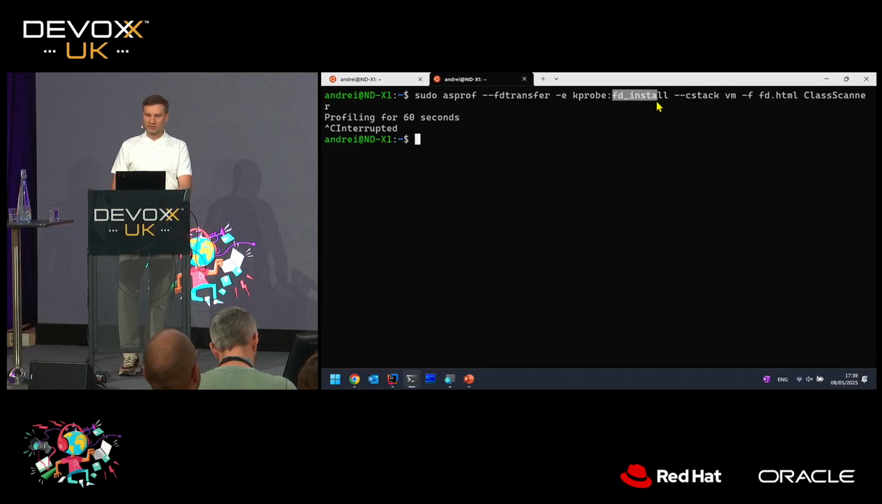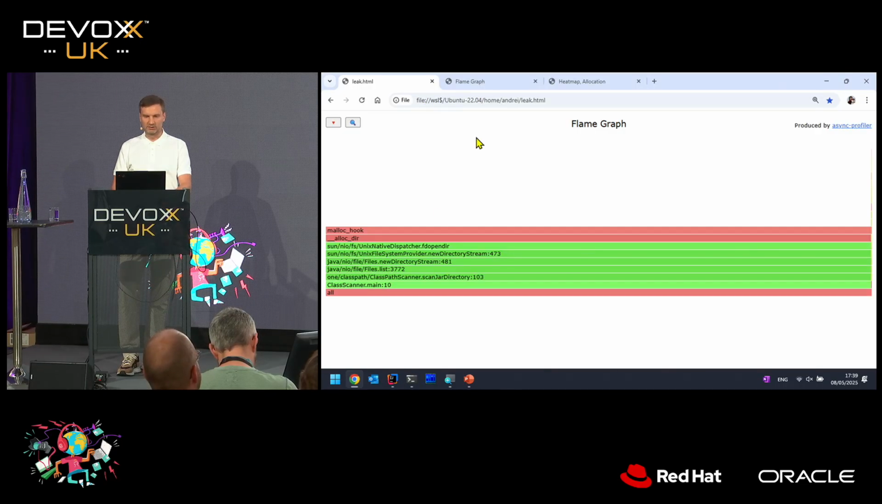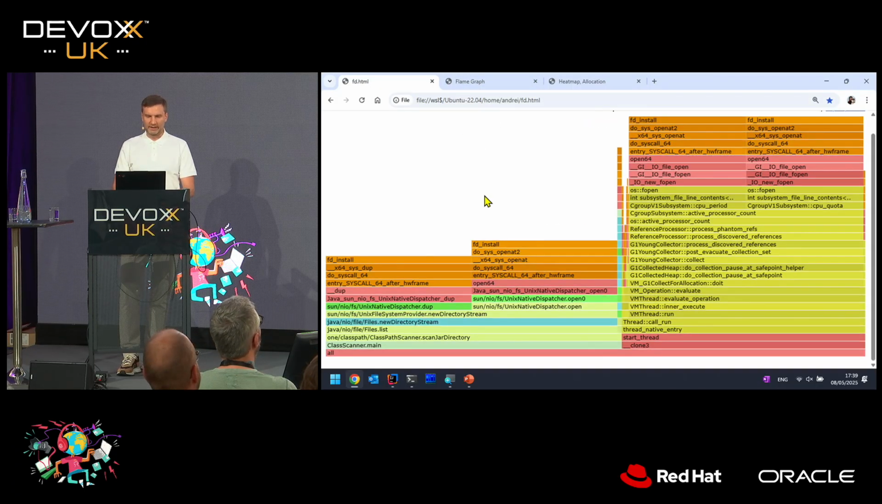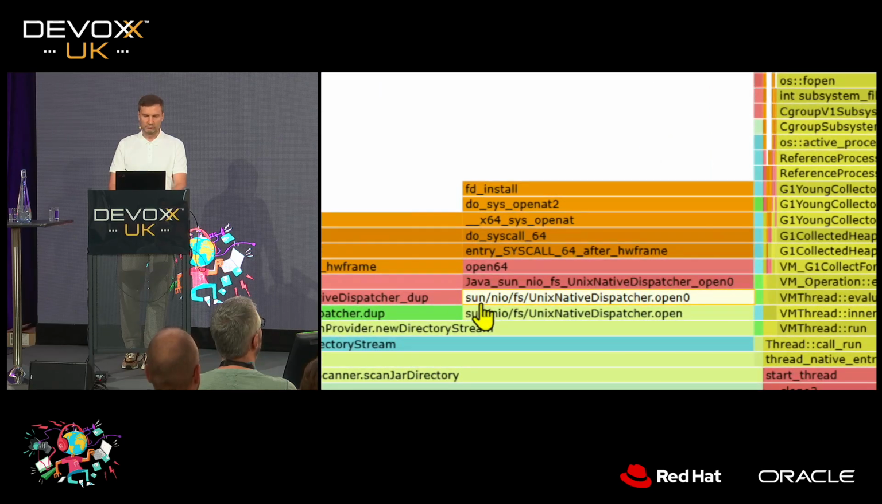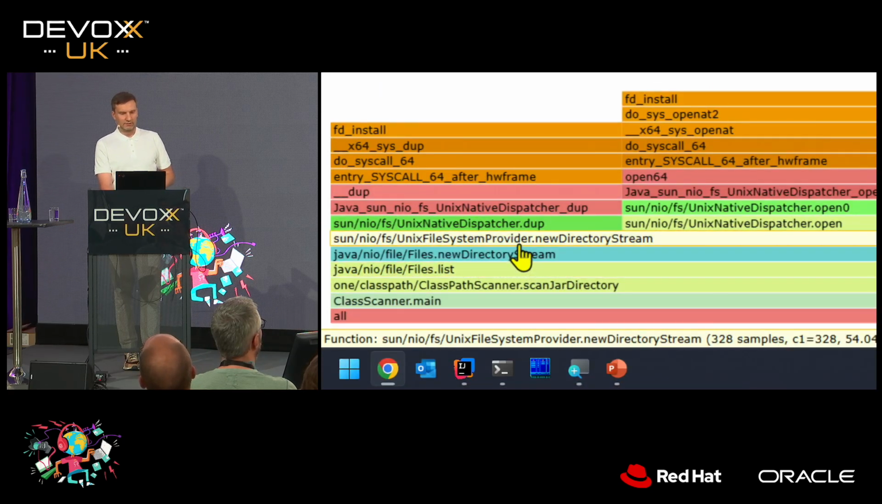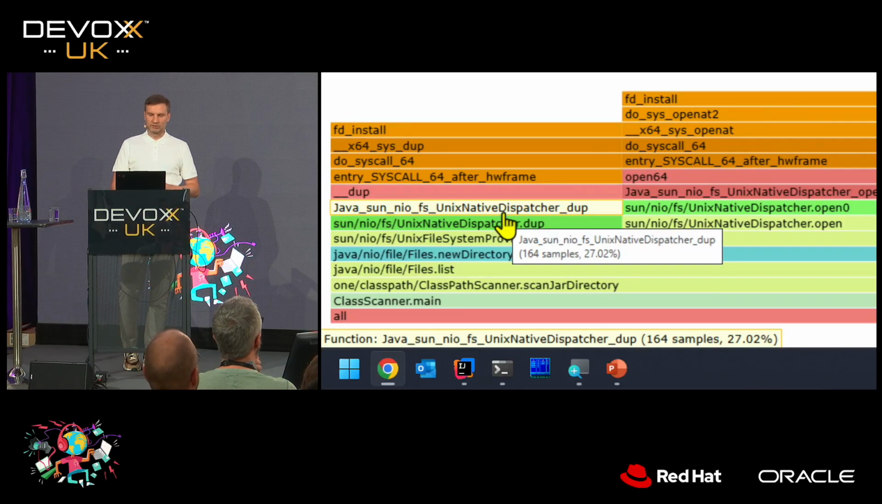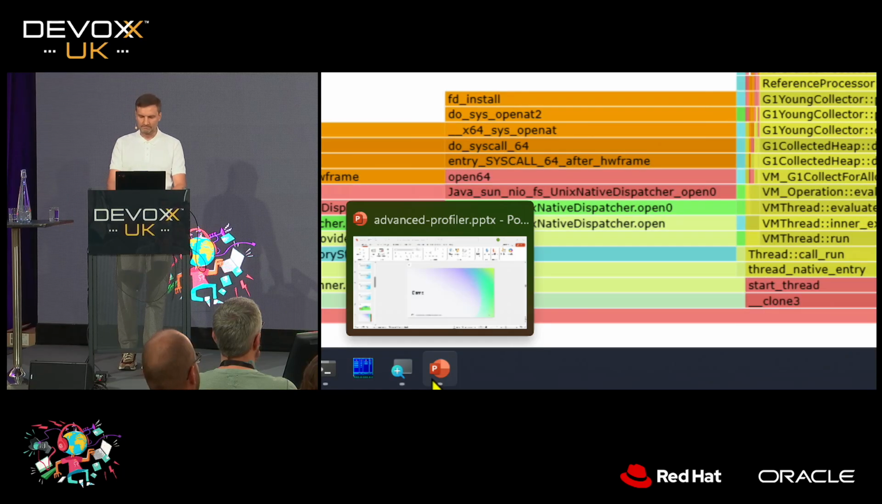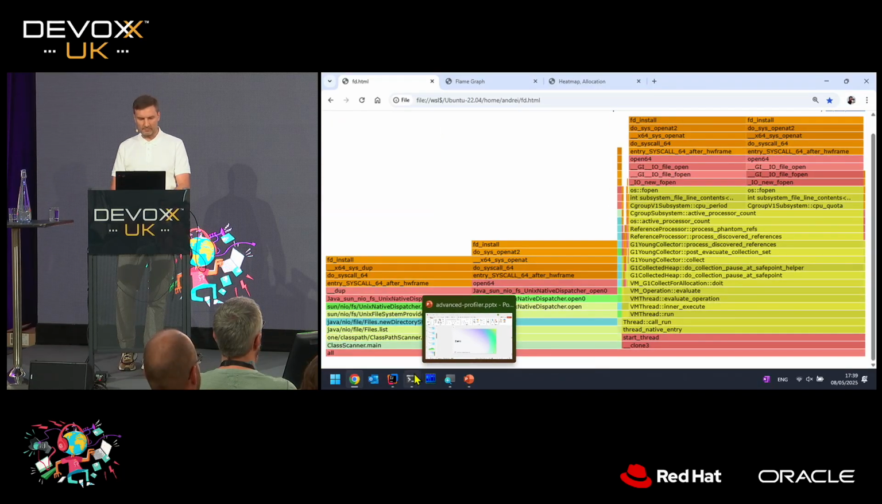So there is a function in the Linux kernel that is called every time a new file descriptor is created. And we go to look at the result. Again, it will point us to the same very place in Files.list. So the new file descriptor is created when a directory is opened for traversing files.